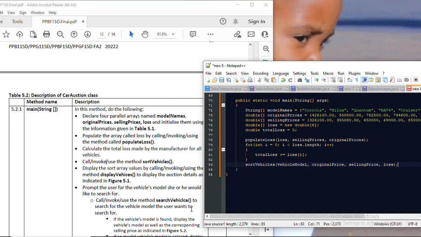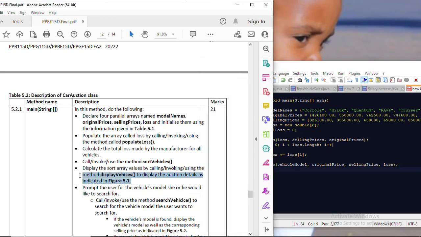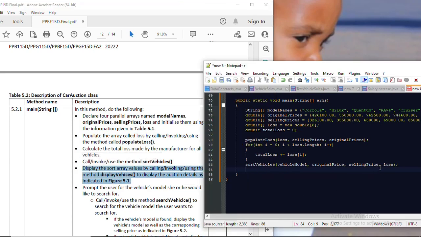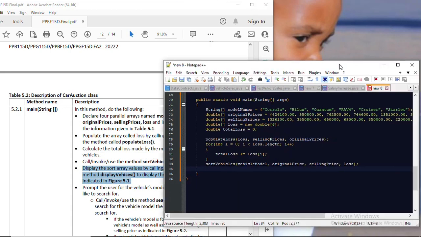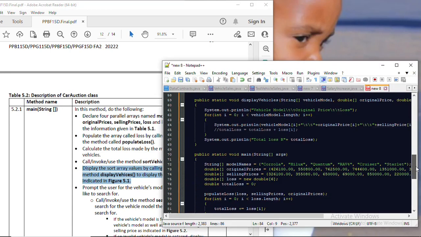And I forgot to call this method, didn't I? Don't forget anything. Still on the process, call display. After sort, call display. Where are we at now? Call this guy. Now we are here. Call the display. Now we are calling this guy, the display.